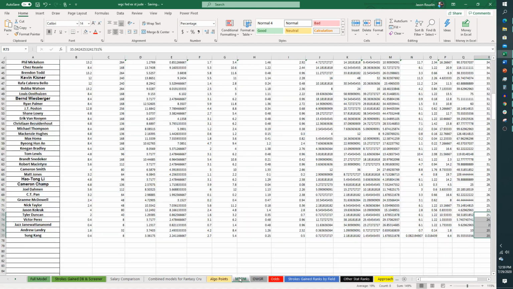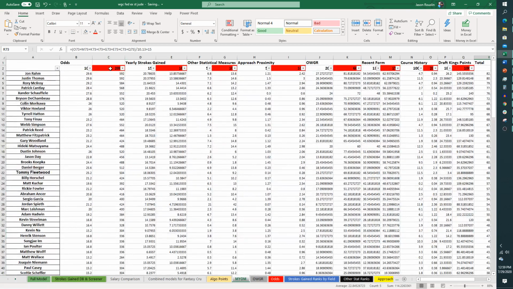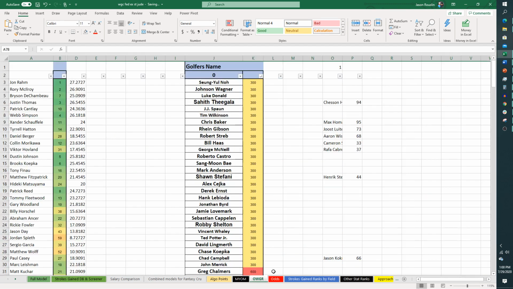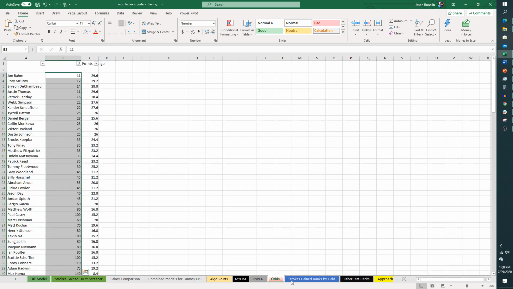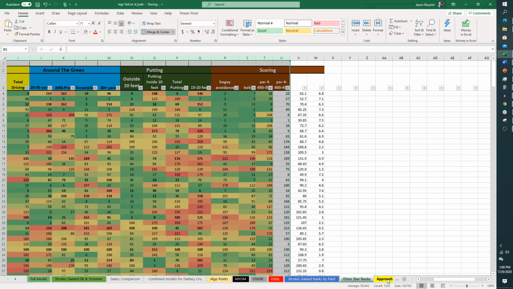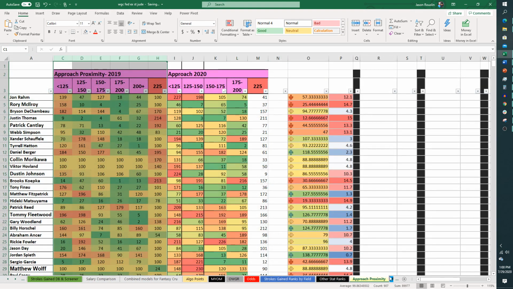Of course, if you don't like my weightings, you can go in and make your own. All you've got to do is go into the MYOM tab and change the headings in the red here, and that will give you a new rating in column R, and of course will populate back on the front screen. Then what I do is I give you each individual sheet. So if you want to see somebody's OWGR, somebody's odds, somebody's strokes gained ranked by the field, other stats, or even approach proximity, all of that is down here.